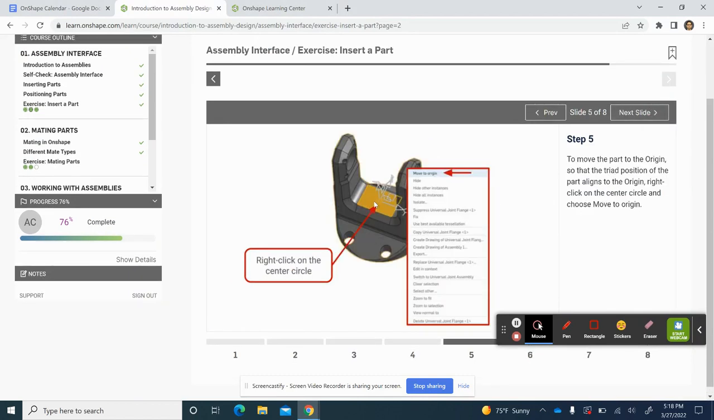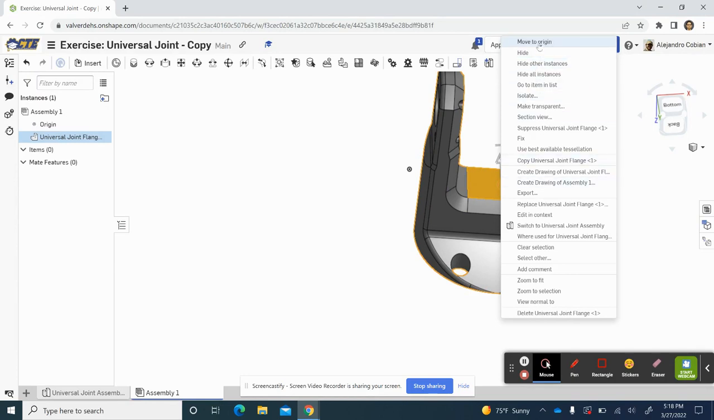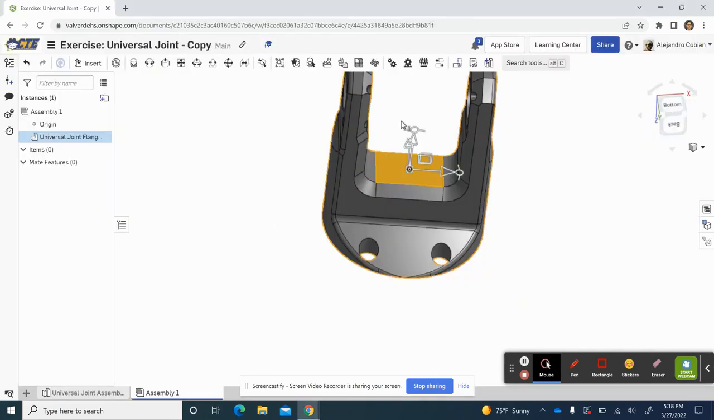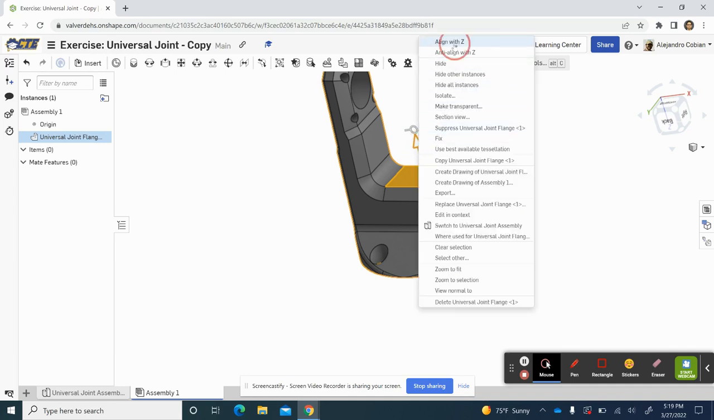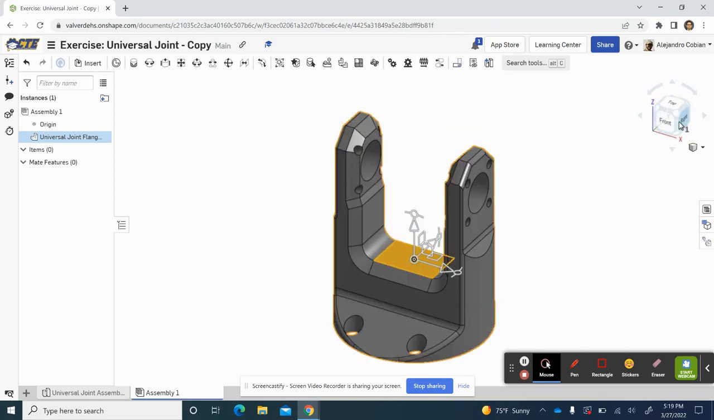Now we want to fix this plane specifically via the triad manipulator onto our origin. So we want to click on this, right click on this circle, and select move to origin. Now we want to reorient this object and actually flip it 180 degrees. Notice we are in our bottom view. We want this flipping in the other direction. So let's click on the arrow that is perpendicular or normal to our highlighted plane right here. I'm going to right click on this and align with the z-axis. So let's reorient this. Now we're looking at our front view. We actually have the object in the position we want it to be in.